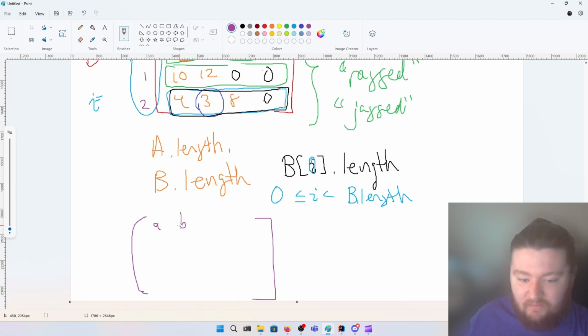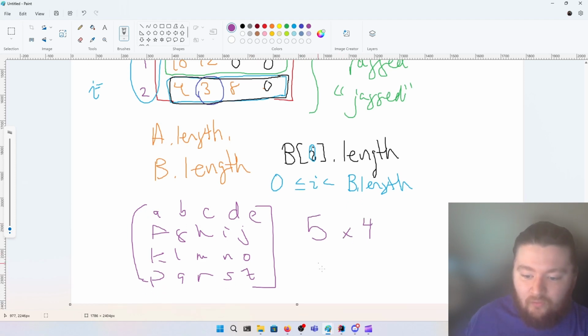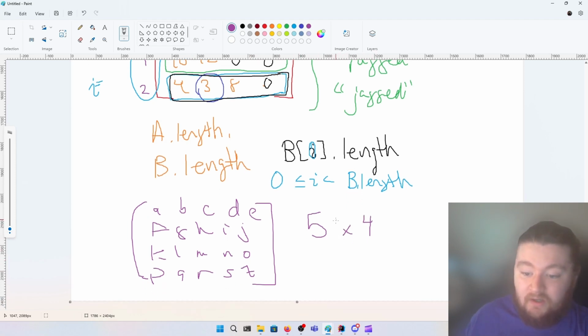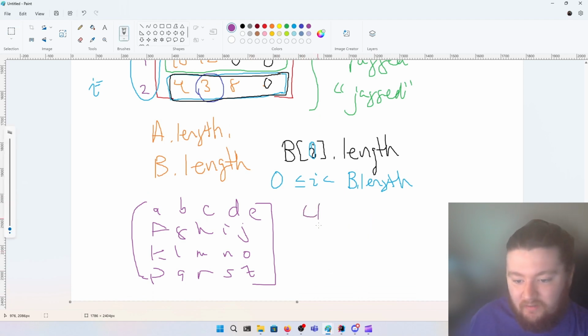Let's say we have the values a, b, c, d, e, f, g, h, i, j, k, l, m, n, o, p, q, r, s, t. So this is a 5 by 4 array. Sorry, this is wrong. This is a 4 by 5 array. So we have 4 rows, 5 columns.